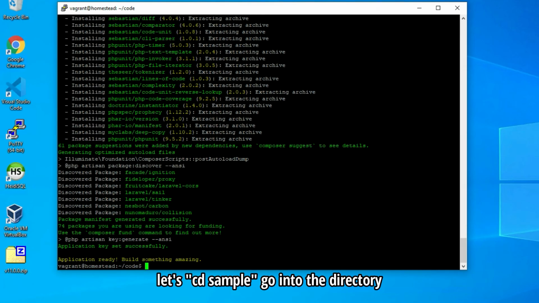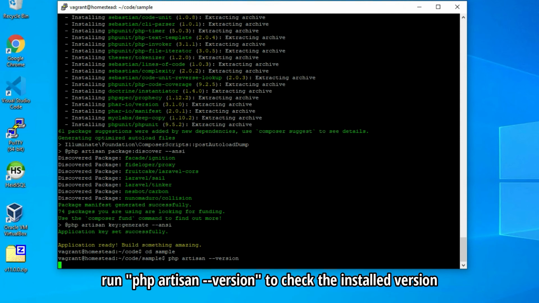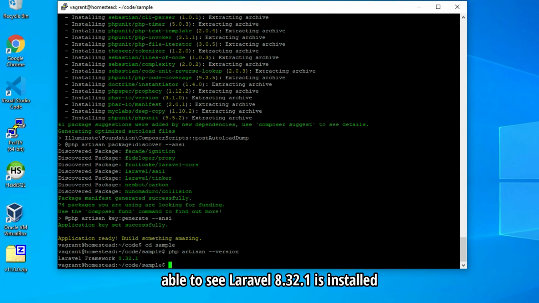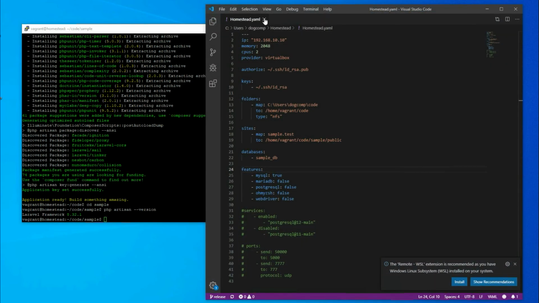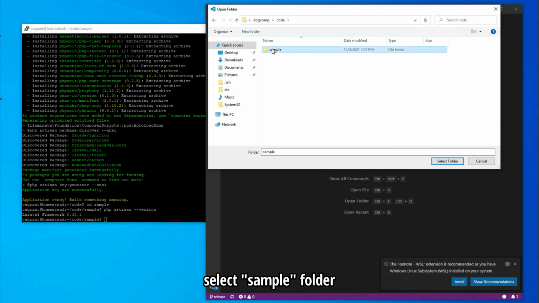Let's cd sample to go into the directory. Run php artisan --version to check the installed version. Able to see Laravel 8.32.1 is installed. Use VS Code to open the folder. Select sample folder.